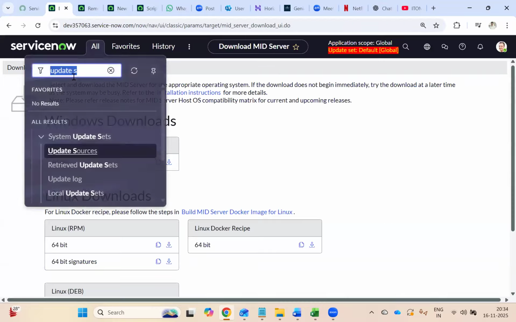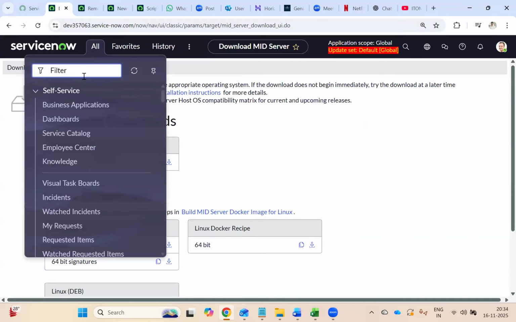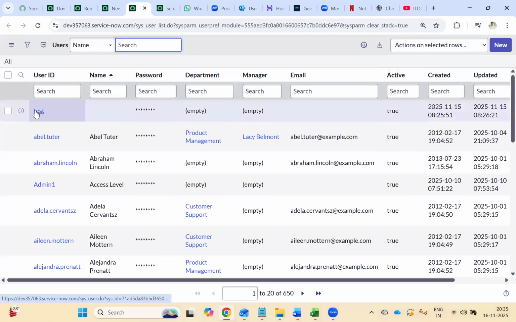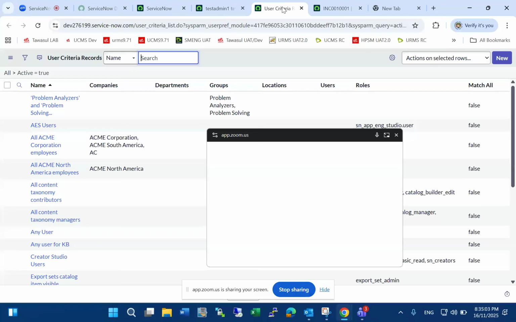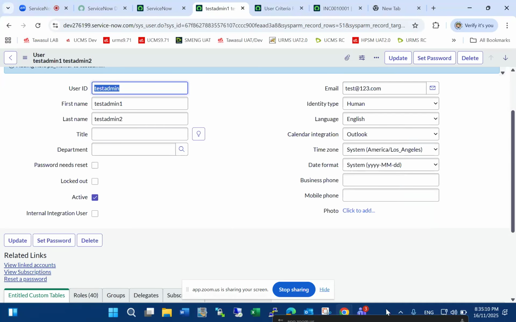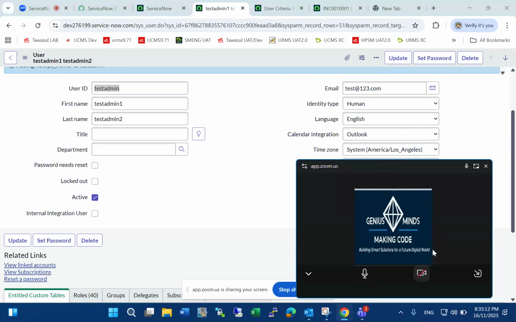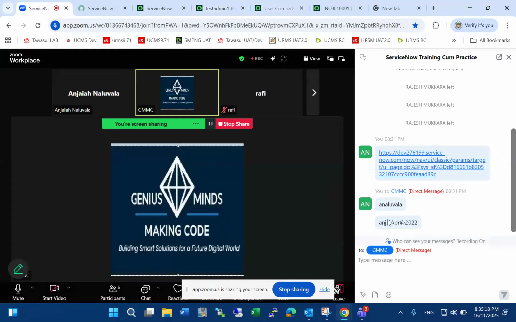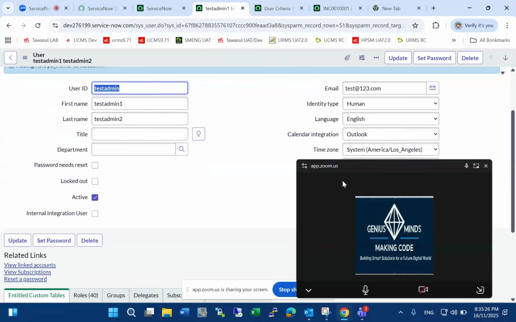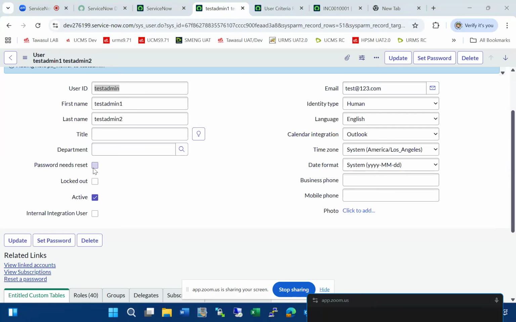Do one thing, I will tell you. Can you share your screen? I'm sharing. Share the entire screen. Okay. So this one I created. Test admin is the username. Can you see my screen, Anna? I'm not able to see. My screen itself is sharing. Wait.